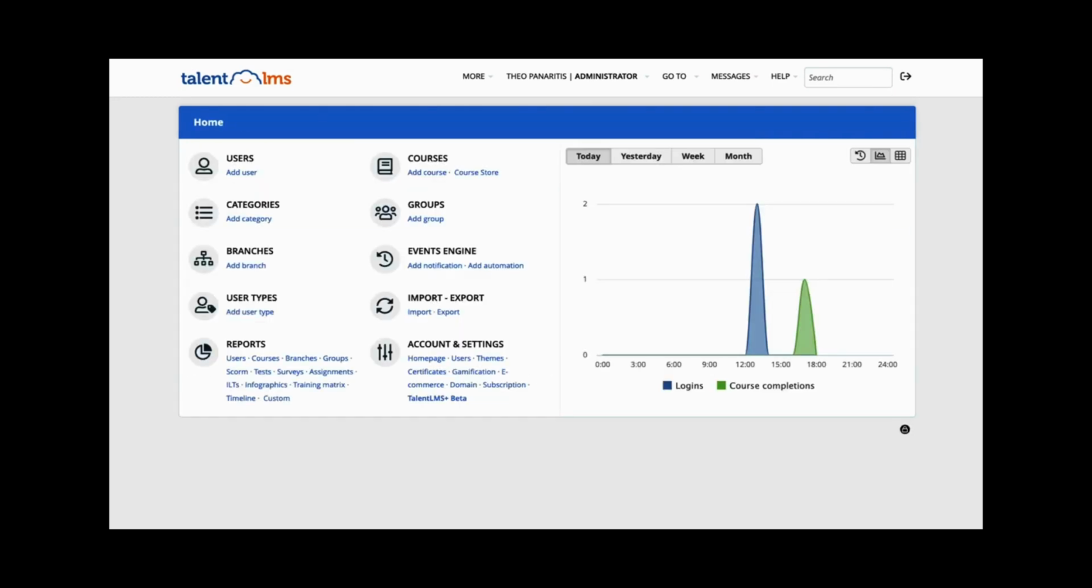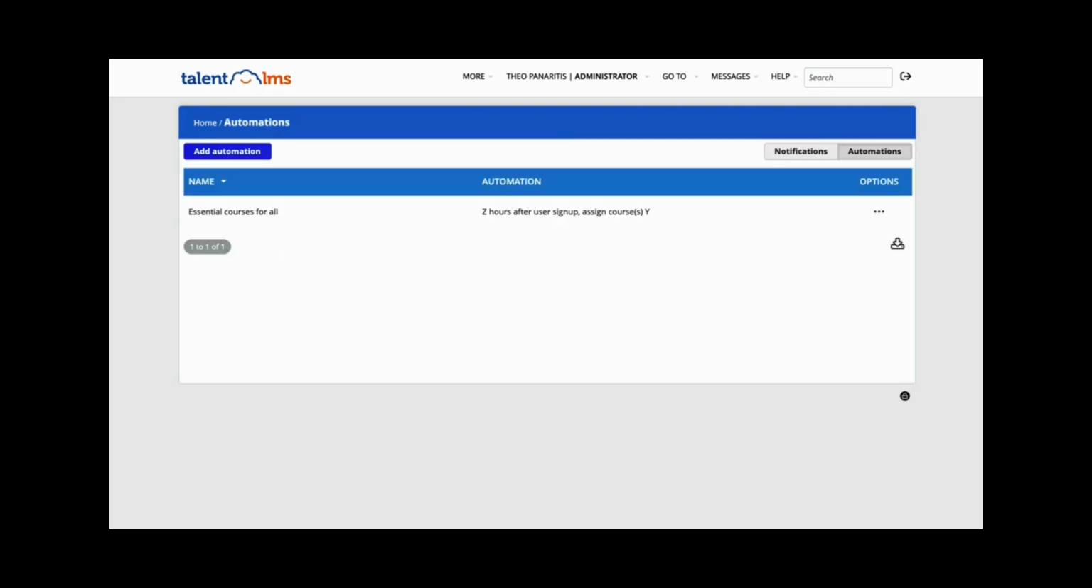Now let's look at automations. Automations are an extremely important feature that can save you a great amount of time, especially if you're managing many users. It is available on specific subscriptions only, and you can set up actions that are performed automatically in the system when certain events like these occur.